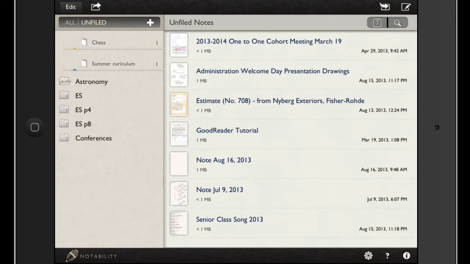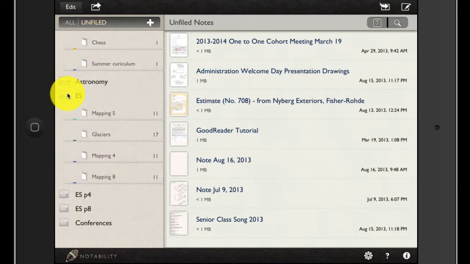I'm going to open up my general earth science folder here. And then notice underneath I have some subfolders. This can be really helpful because what I'm going to want you to do is make an earth science folder and then organize it by topic that we cover through the entire year. So I'm going to show you how to do that.